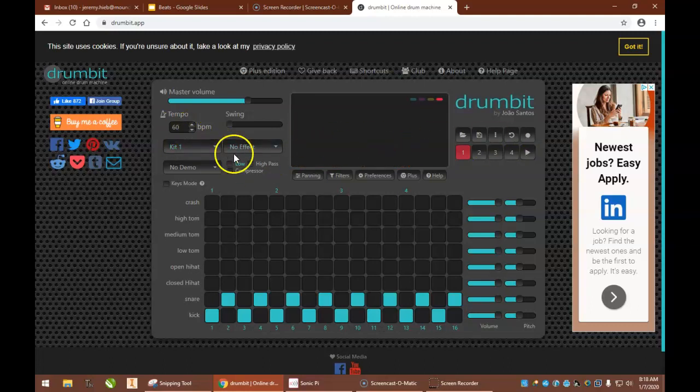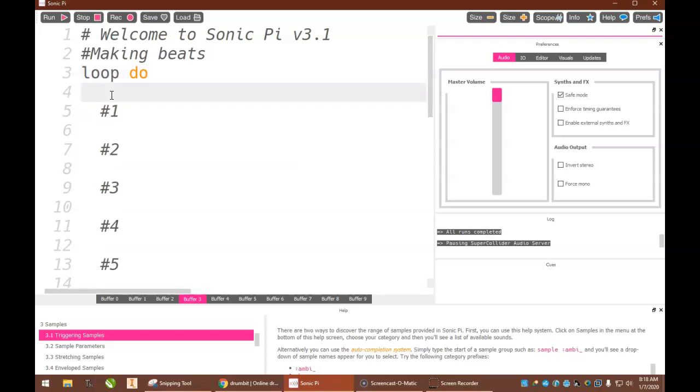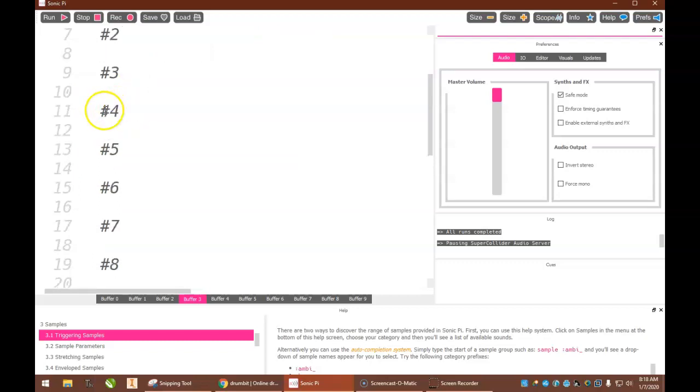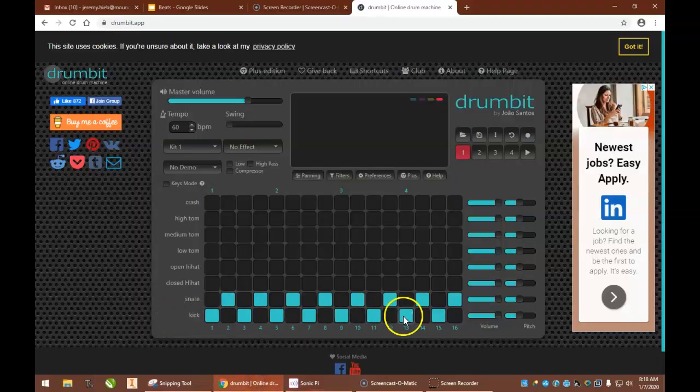We can change things if we want, but now we want to code this into Sonic Pi. Now let's look. Really, we're just repeating these first two notes. So if we put these first two notes in a loop, then we can just run the whole thing. So first thing we got to do is say loop do, and then I have hashtags 1 through 16 for these lessons because there are 16 notes here.